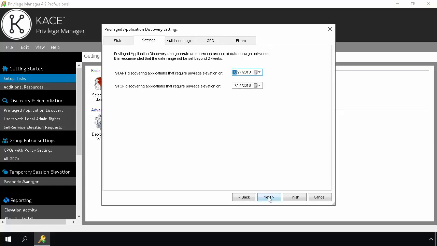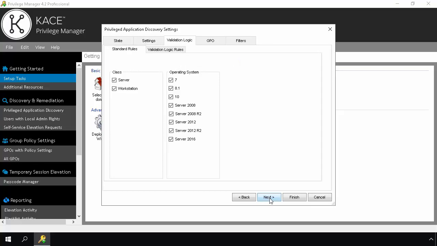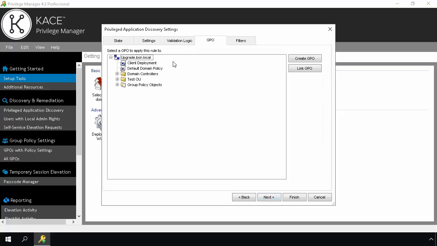Use the Settings tab to set the period during which the settings will apply and the data will be collected. It is recommended not to set this range longer than 2 weeks. Click Next. Configure your validation logic rules. Select your group policy.